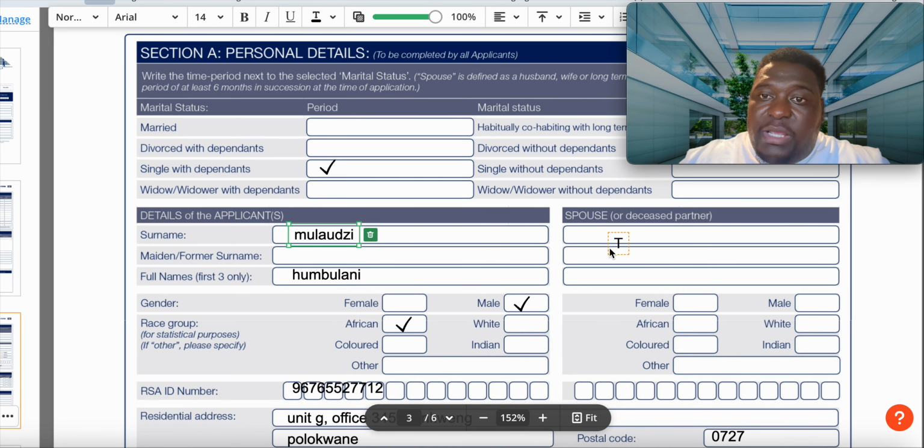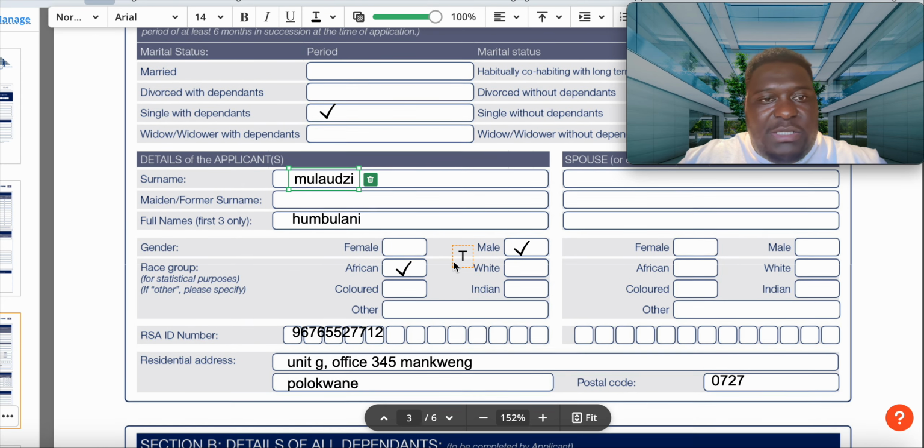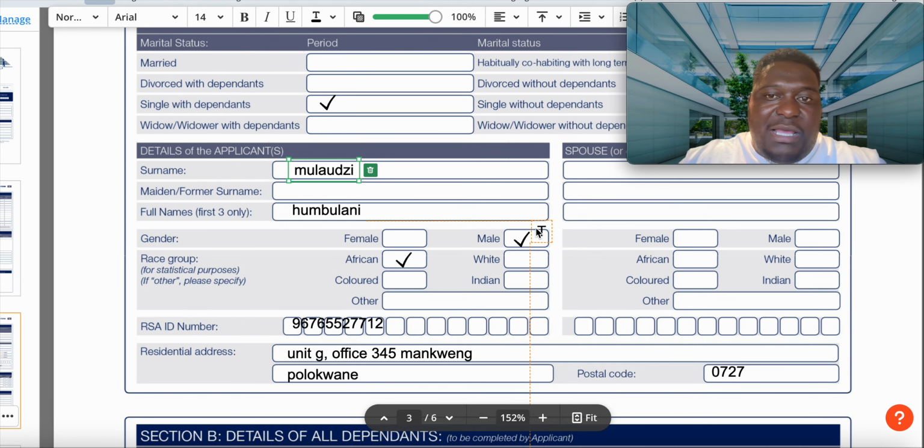And then if your spouse, your husband or your wife, is dead, then you will have to fill this portion of spouse or deceased partner. So we move forward. In this case, my gender, I am a male, and my race, I'm African. Then here I just wrote a random number as an ID, and here you write your ID number. If you are applying along with your spouse, then you are going to write your spouse's ID number here.